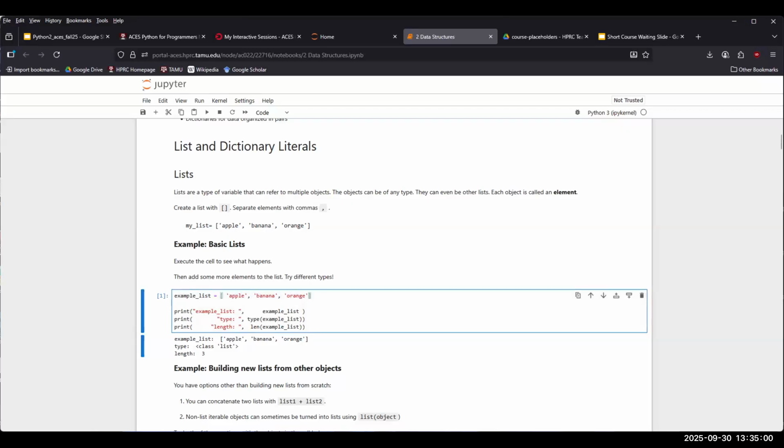If we add something else to it, for example, kiwi. Okay, print out the list again. You see the change I made, still class list, and now its length is 4, because I added another comma-separated element.